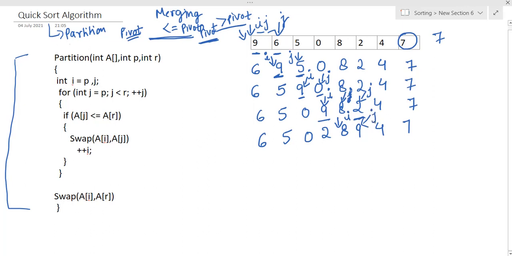Okay. Sorry. j will be pointing to what? j will be pointing to 4 now. Again we'll be comparing 4 and 7. So is 4 less than or equal to 7? Yes, so again you have to swap the values of i and j. We are going to have 6 5 0 2. So here 4 will come, then here 8 will come, and here 7 will come. Now the i value is going to be pointing to that value, that is 9.